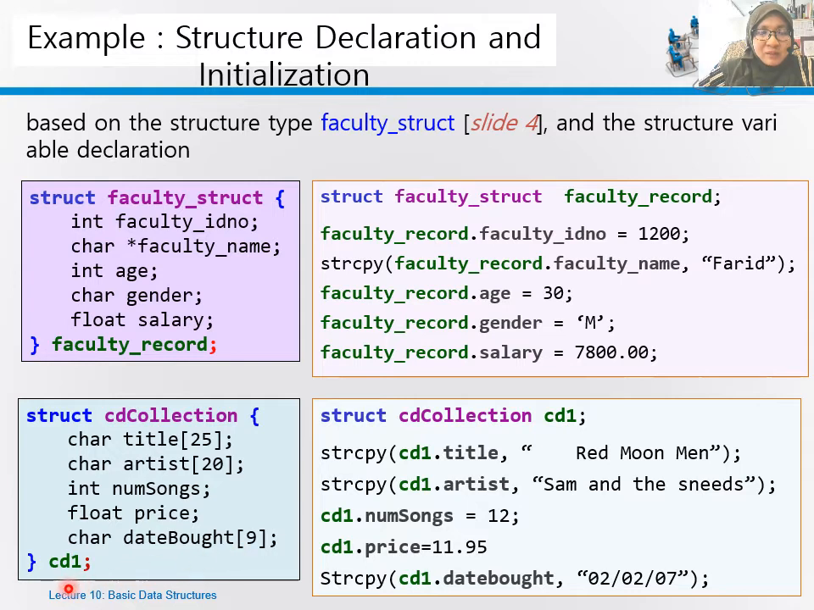And then for this variable, we have only 1 record, which is here, and we declare how we specify the data for each of the members. You need to declare struct CD collection, struct CD struct name, and this variable struct, which is CD1. Then we have string copy. Remember, this is from the previous topic, which is character and string. Yeah, string copy, strcpy.